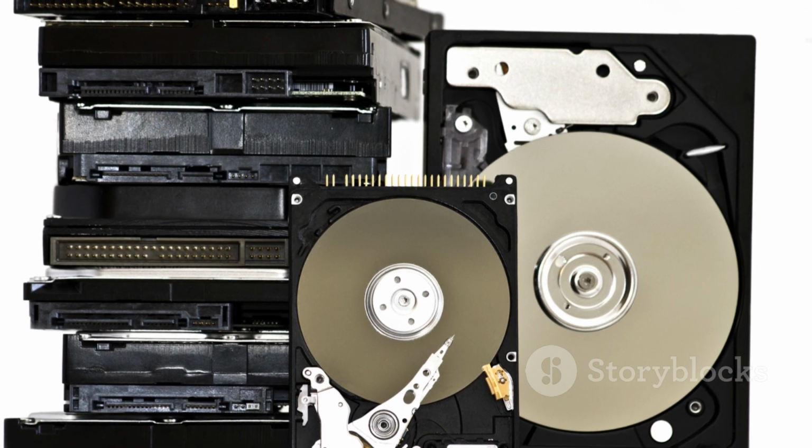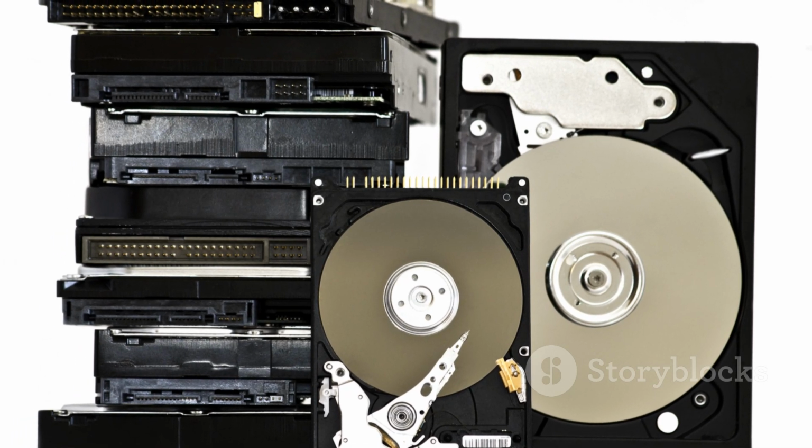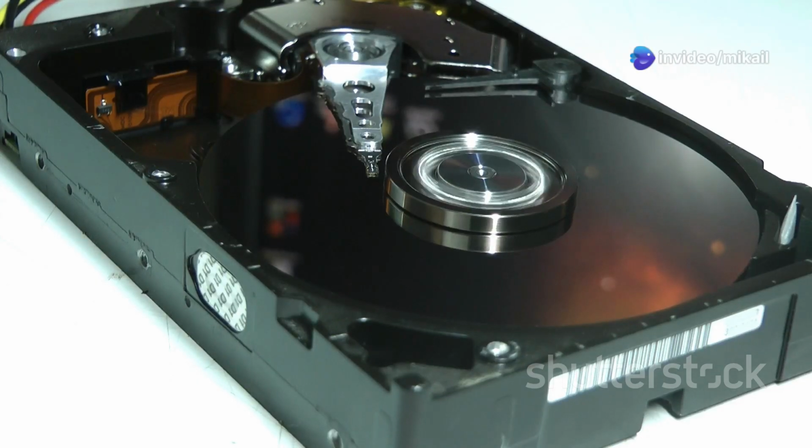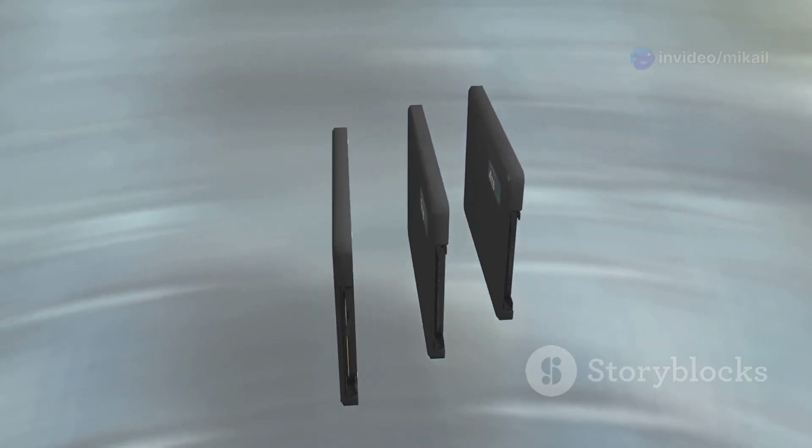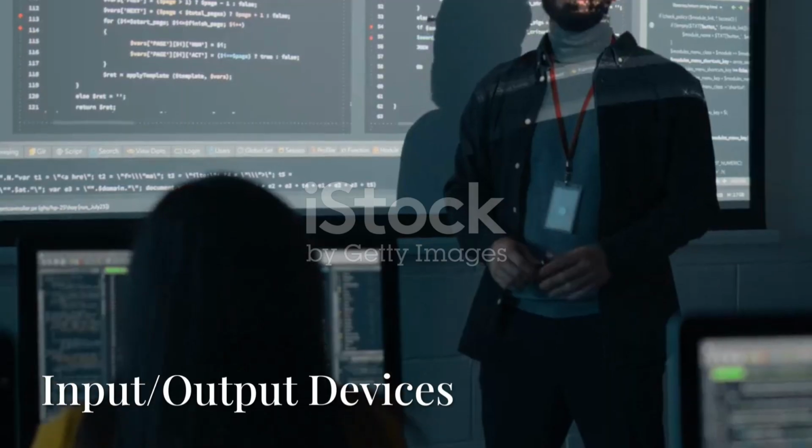Choosing the right storage device depends on your needs and budget. If you need a lot of storage space and speed isn't a primary concern, HDDs are a good option. But if you want the fastest possible performance and are willing to pay a premium, SSDs are the way to go.